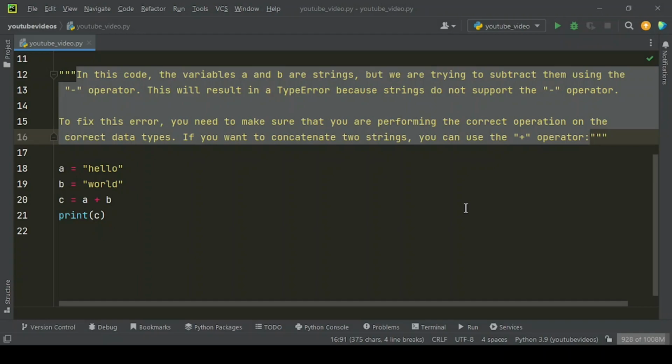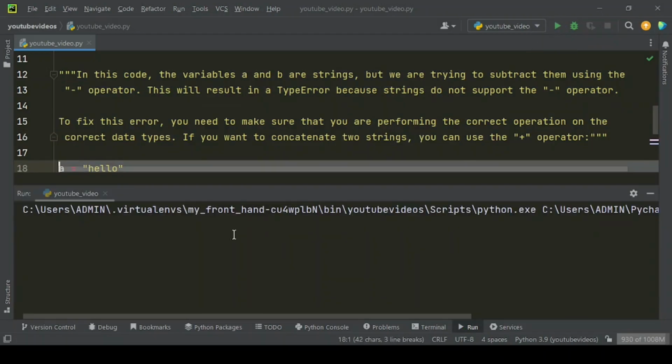To fix this error, you need to make sure that you are performing the correct operation on the correct data types. If you want to concatenate two strings, you can use the plus operator. Now let's run this example code. Here is the output you will get. This will output hello world because we have concatenated the two strings.